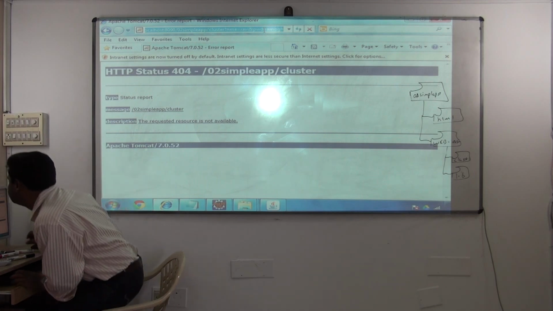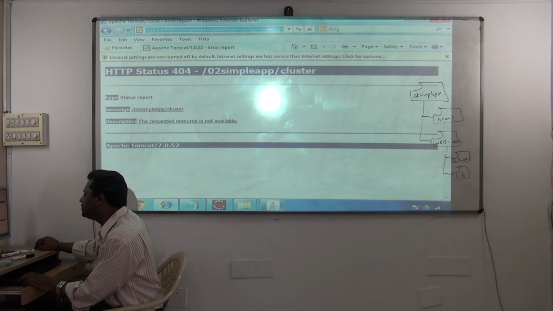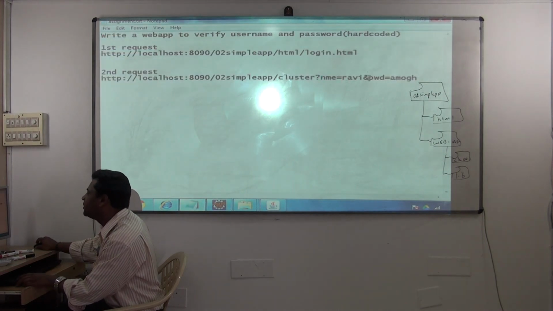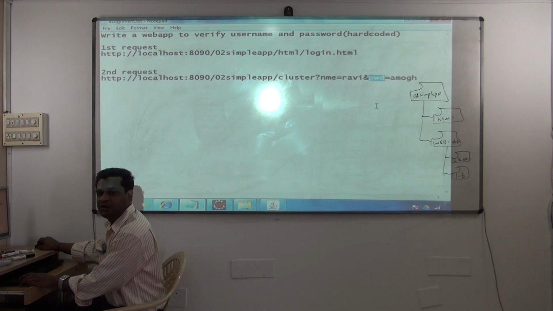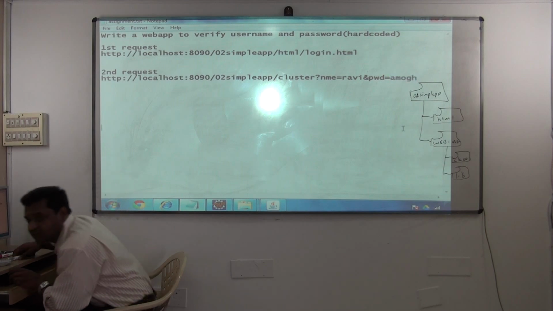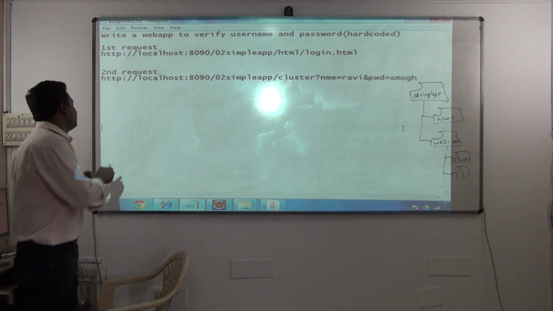Clear? And you can see in the request, what is NME and PWD? See in the second request. NME is the name of the box and PWD is the name of another box. So whatever value was given in NME, it is carrying, and whatever value is given in PWD also, it's getting carried. So the duty of form, what does the form tag help you to do?